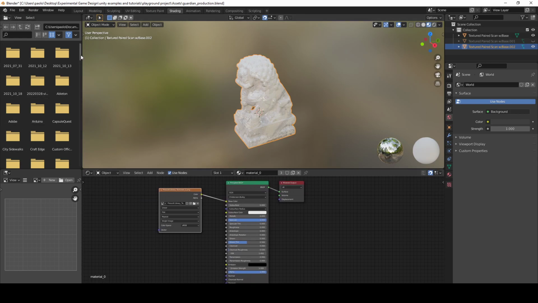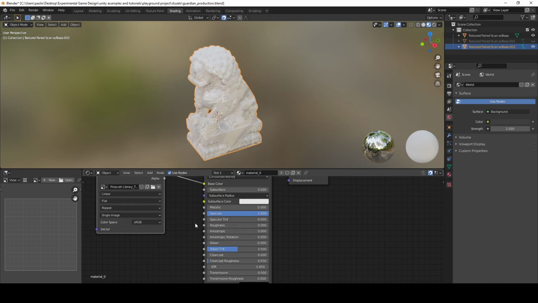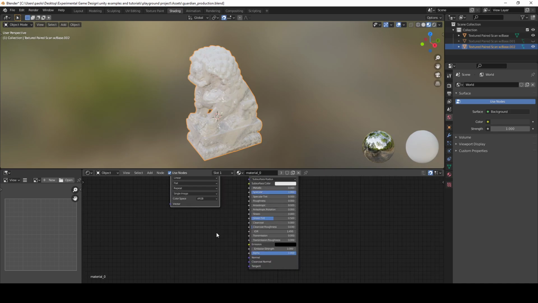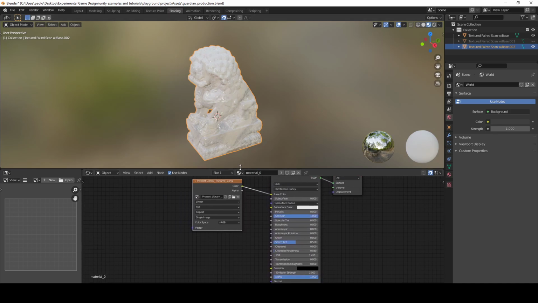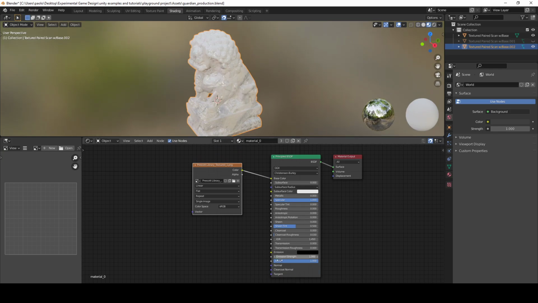So let me get rid of this panel here. I don't care about looking at my files. So in order to bake, I need to basically create a slot for the normals, the normal map, and that's going to be a texture.